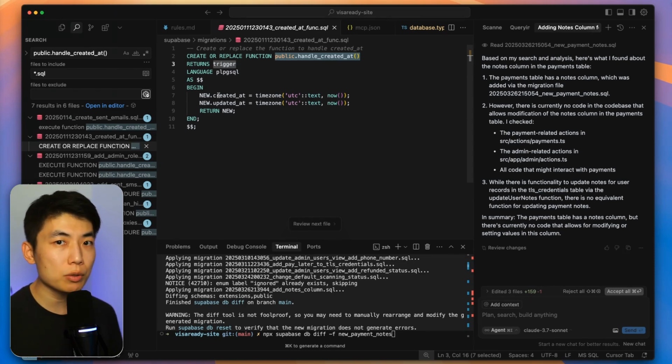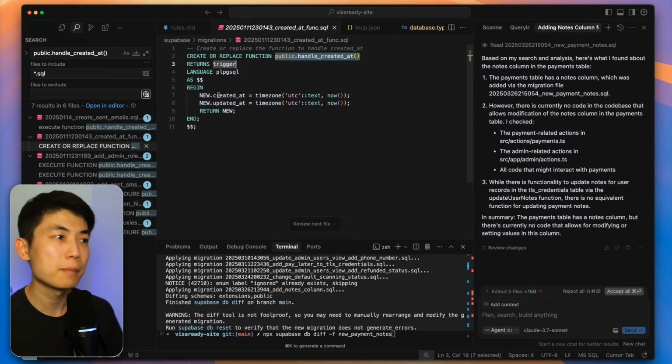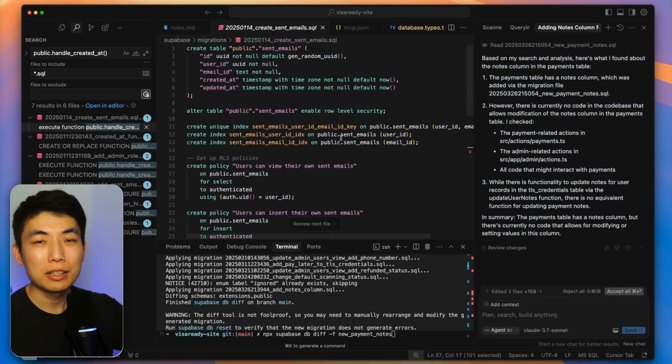So you don't have to deal with this manually inside your code or the SDK. You can let the database directly handle this, so you know that everything is properly enforced. So this is another migrations file.